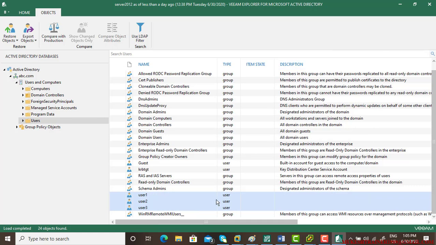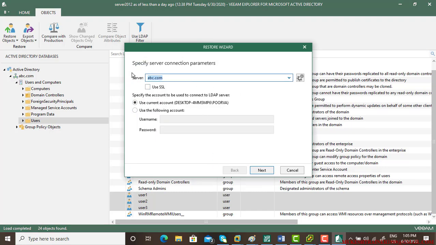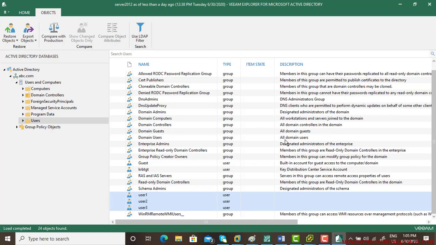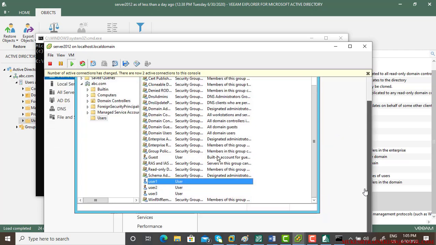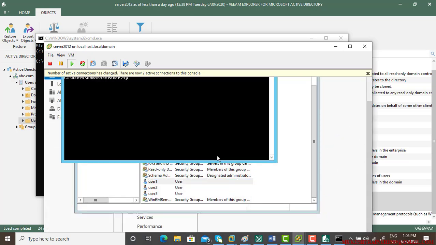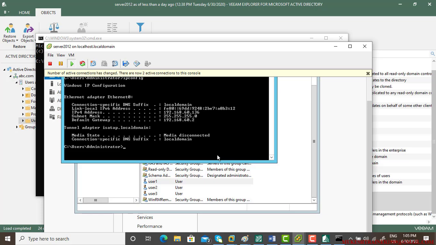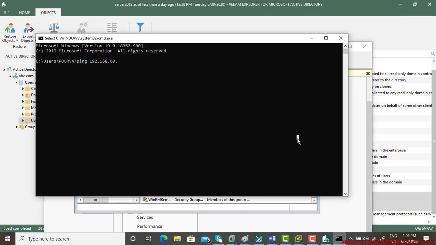In any case, if you face some issue, you can even restore it to the desktop, using restore object to, and here you can select the name of your domain and then the username and password. Make sure you are able to reach your server, like 192.168.60. What's the IP of this machine? Like CMD, ipconfig, 136. So make sure you are able to ping. Yeah, that's working. Thank you very much.